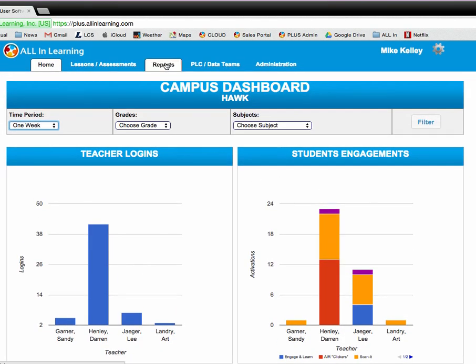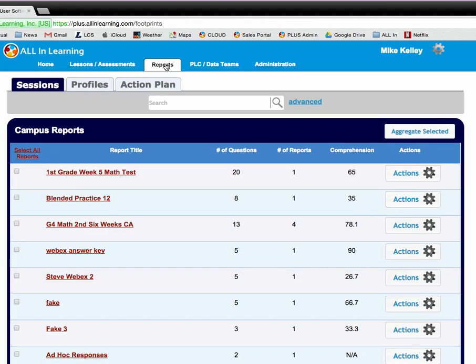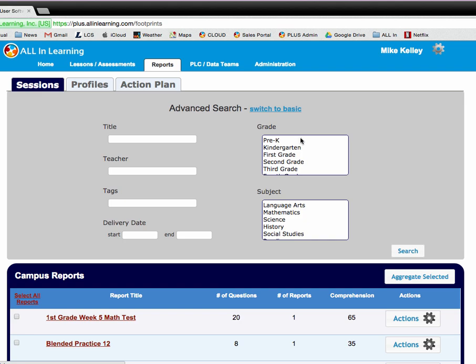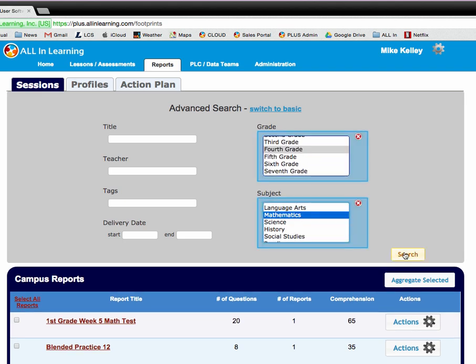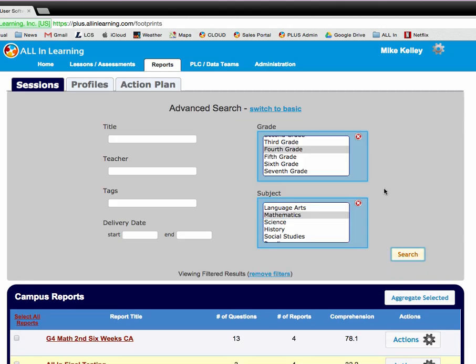I'm going to go to the Reports tab now. When we go to Reports, we'll have a lot of data in here, a lot of reports. So the quickest way in here is to click on Advanced. And I'm going to narrow down my search to 4th grade math. I'm just going to click Search.